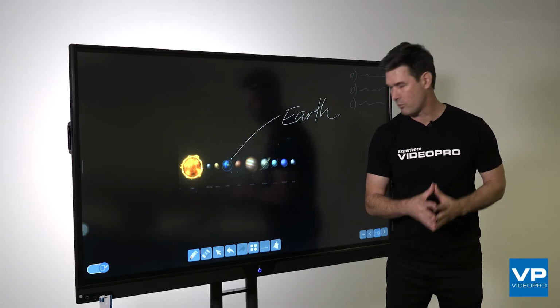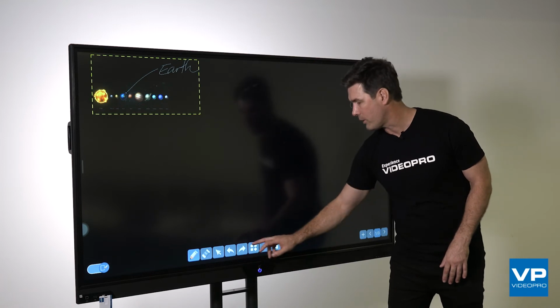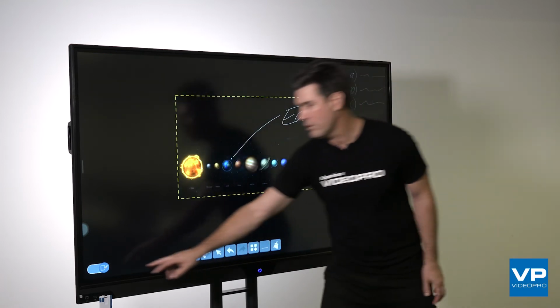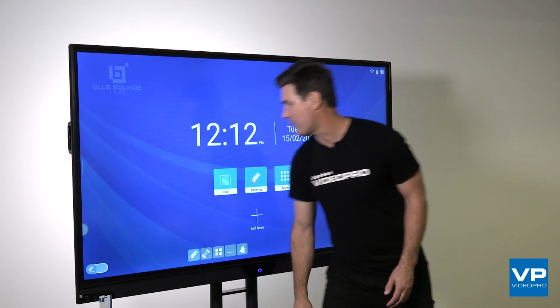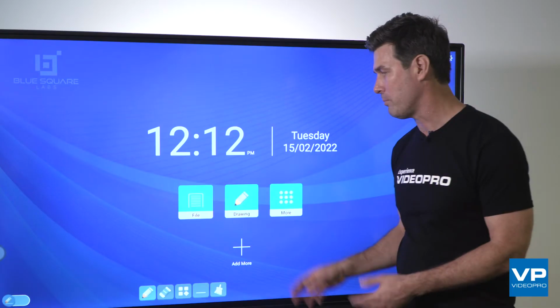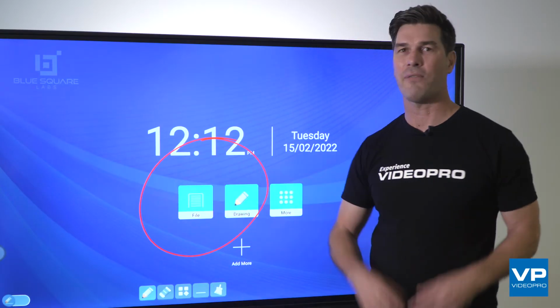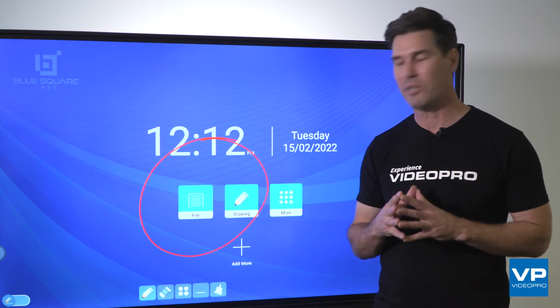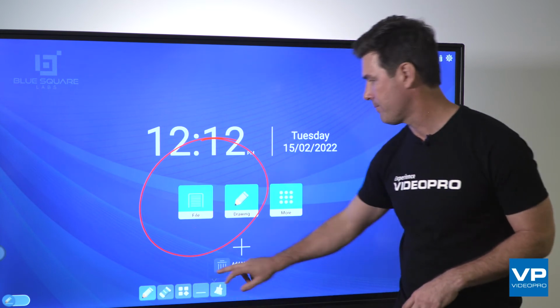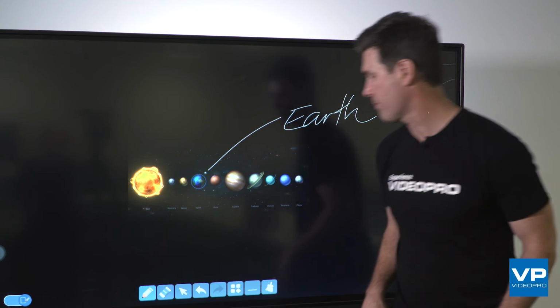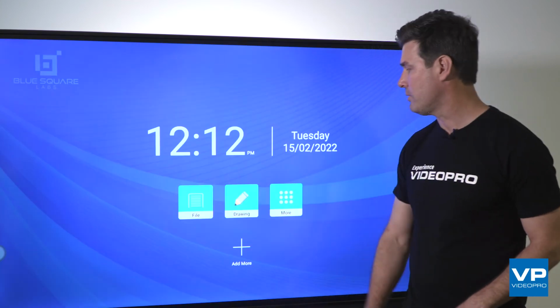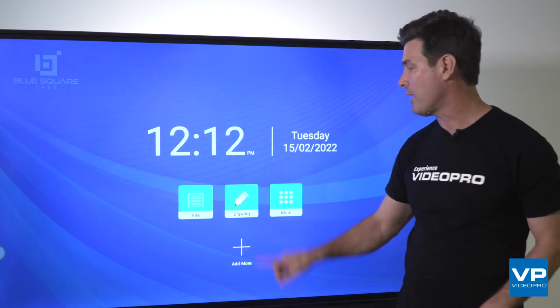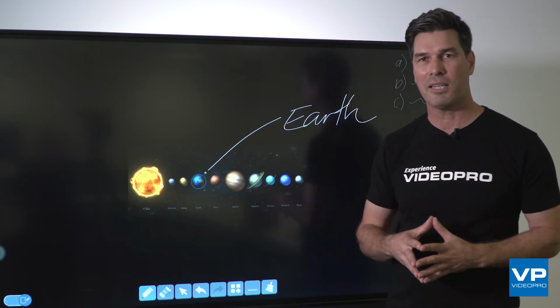Moving back to the center of the toolbar, you can use the Undo and Redo option. Then off to the side, you're given a sliding toolbar which moves you back to your Android platform, and it allows you to use the whiteboard tools over any source that you've got showing on the screen. You're also given a minimize option. This will just minimize the screen and you can bring it up by clicking the whiteboard application again.